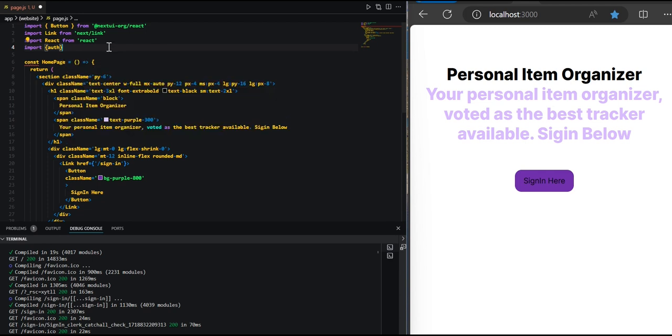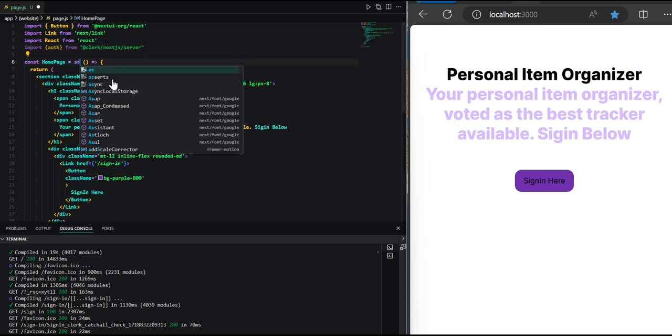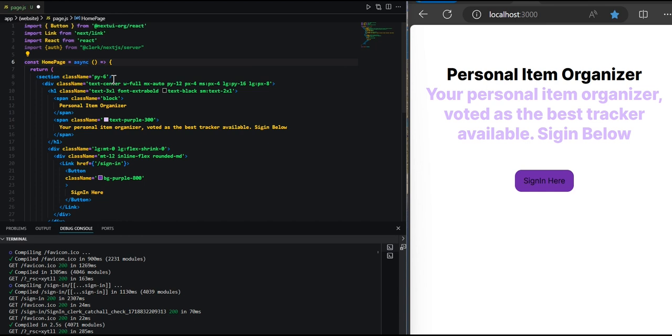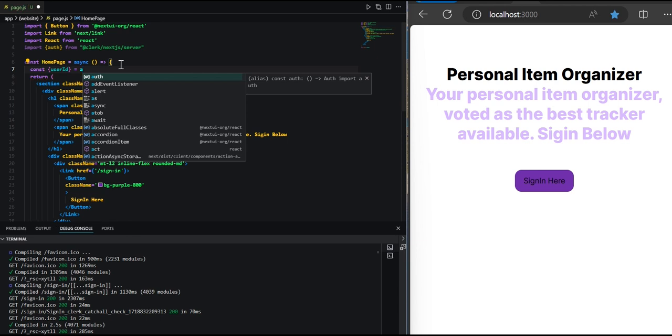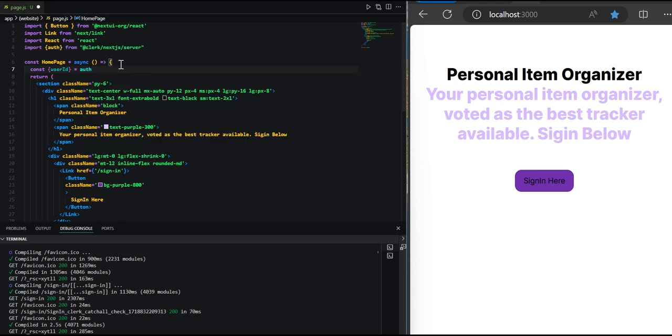So we'll go import auth, and we're going to import it from, let me see. I don't see it here. That's okay. We'll just go import auth, and we'll go from @clerk/nextjs/server. That's correct. And then let's mark the home page as async because we're going to need to do some asynchronous function. And let's go const userId is equal to auth that we just imported, and we want to call it.